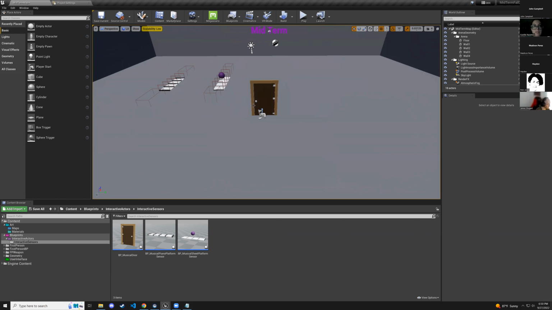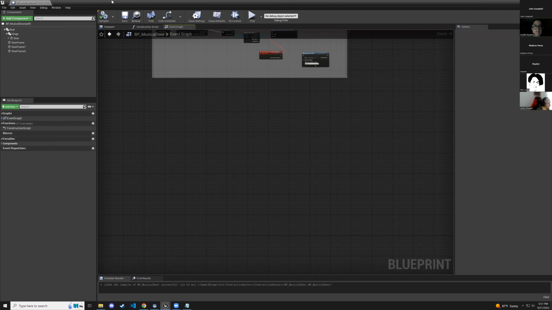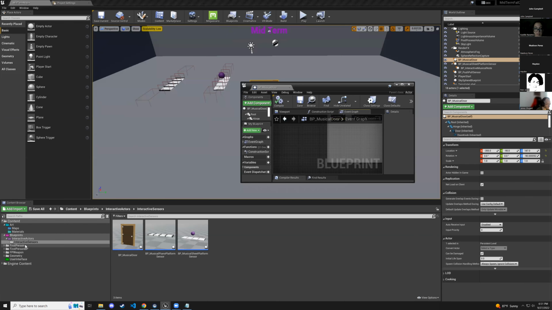On Thursday, we will add in the connection to say, hey, the door is locked and it will not open unless you have keyed in multiple musical notes to the correct song or whatever you want to do. So I assume you already have Unreal open, and I assume you have the musical door open. If you don't, go to your content browser, content folder, blueprints, interactive actors, interactive sensors, and then your door should be there.